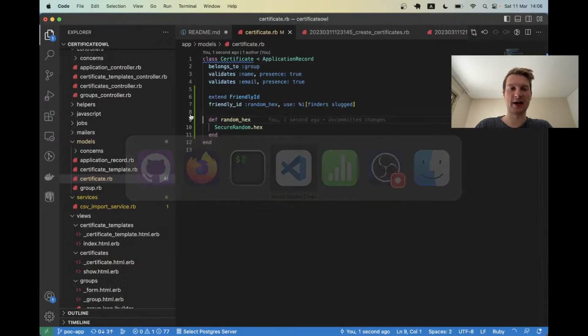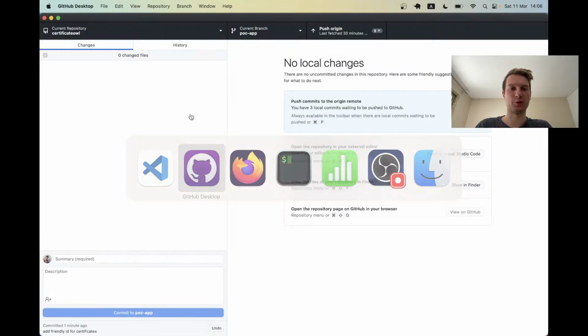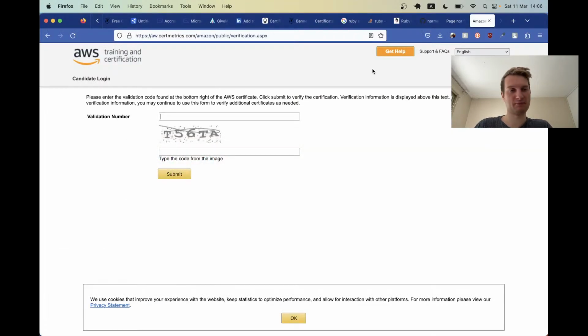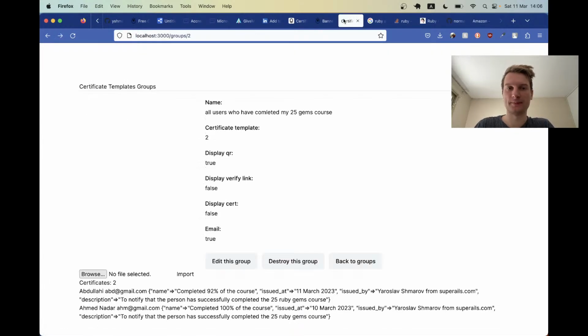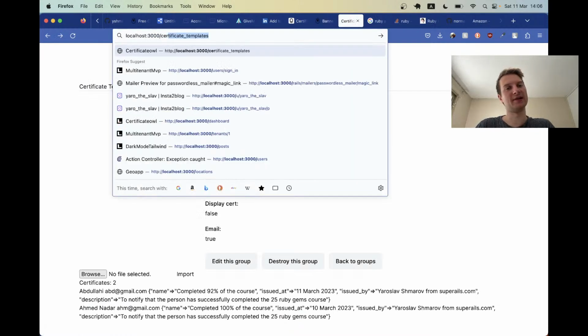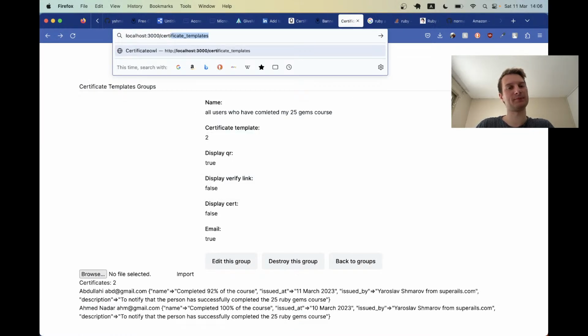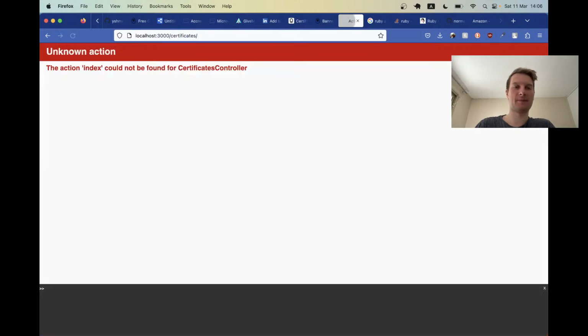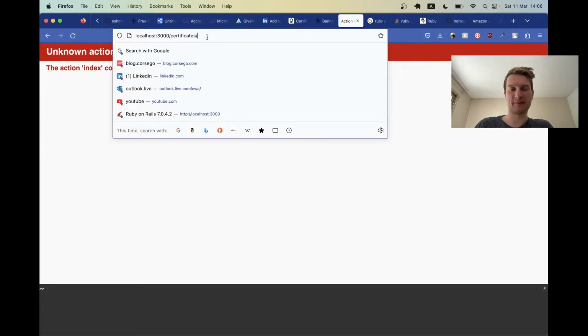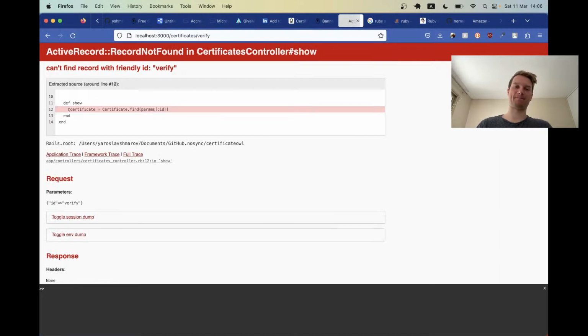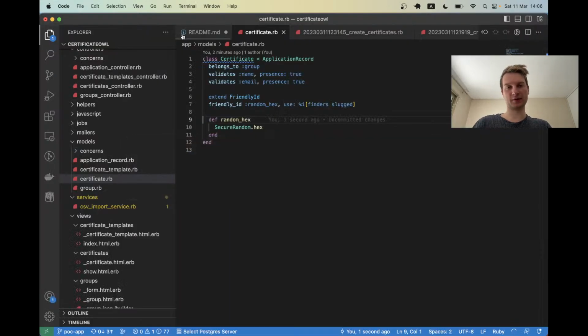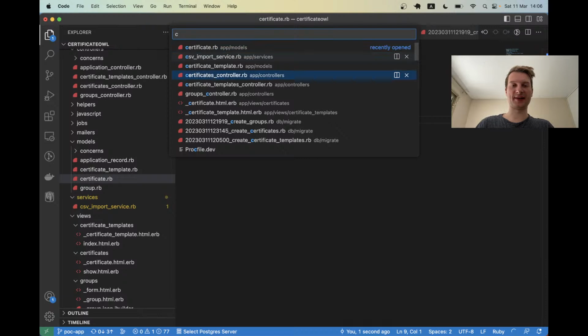Okay, so let's add a validation page for certificates, as we have here in the AWS training and certification. So let's say certificates. And here we will have some kind of verification page, /verify. Let's make it look like certificate/verify. And let's add the action. So certificates controller.